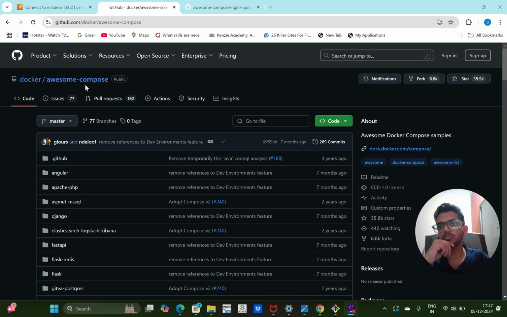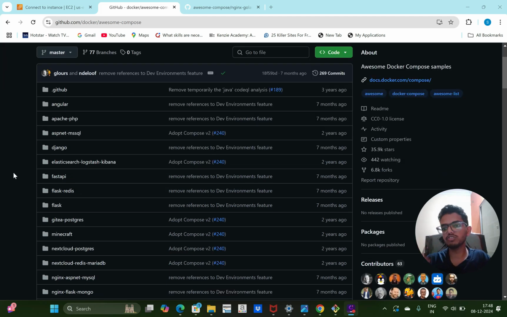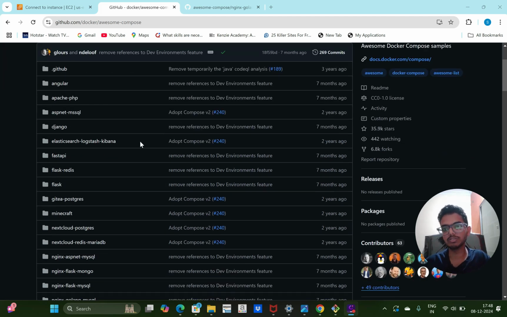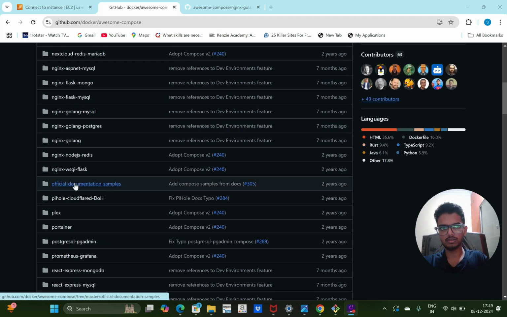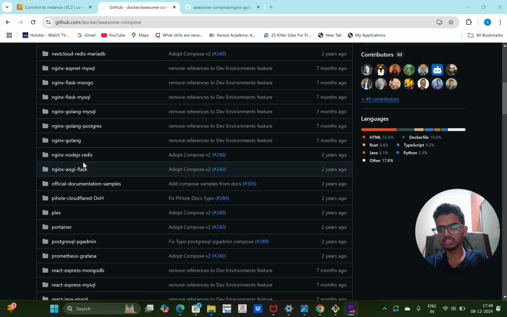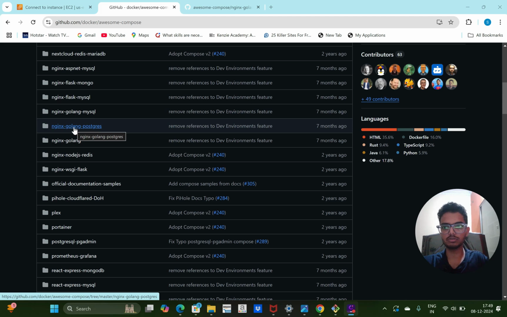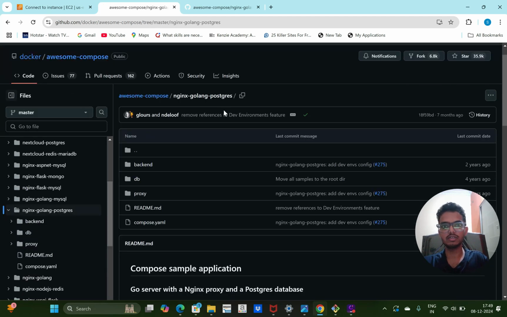For the demo, I'm going to use one of the GitHub repositories, that is awesome-compose, that is officially maintained by Docker. In this repository, I can find many multi-service applications. I'm going to use one of the projects for the demo now. Here we have Nginx Node.js Redis, where Redis is for cache, or Nginx Golang. I'm going to use Nginx Golang Postgres today. So we have Nginx for proxy, then Golang for backend, then Postgres for DB.